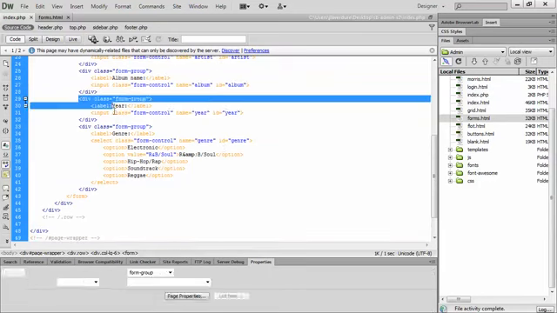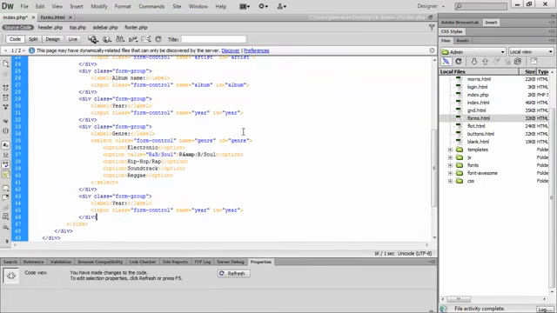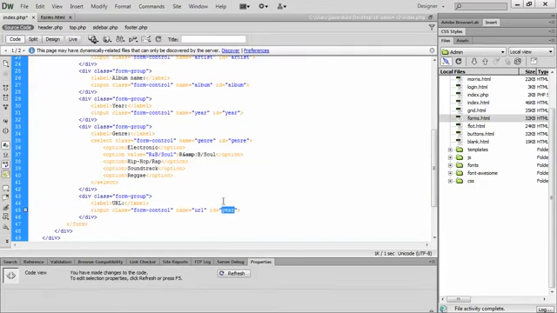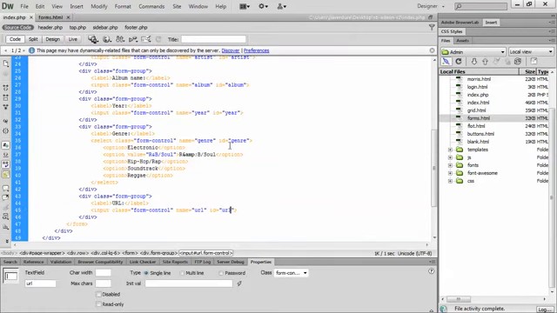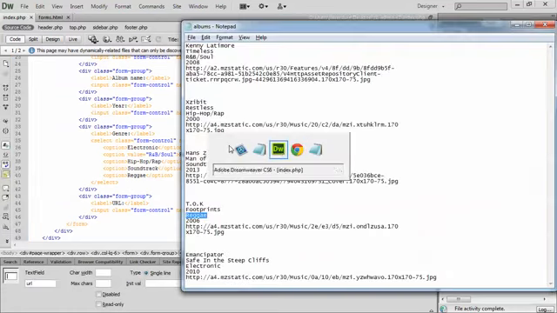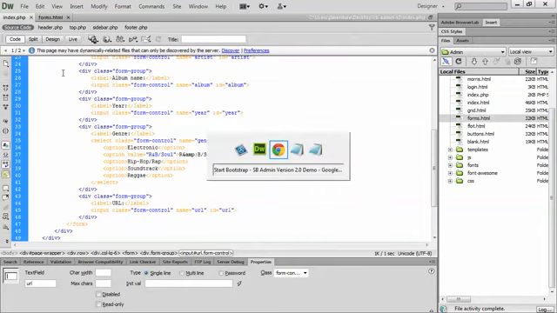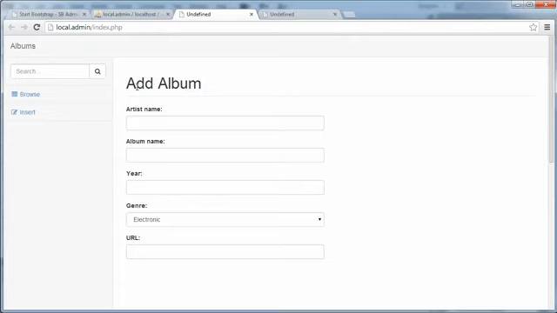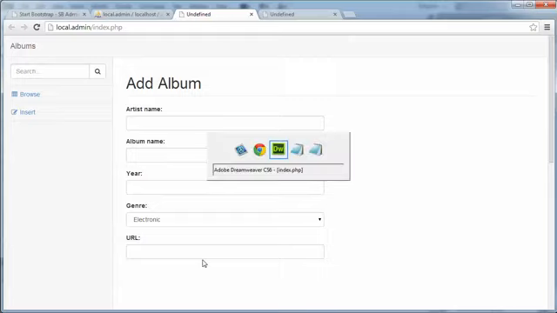And then we have one last field, I think, which is for the album path. So we'll just call that the URL. Okay, so we'll upload this. Now I'm going too fast. We'll refresh, and then we can see add album, artist name, album name, the year, the genre, and then the URL. So the next thing we need is a button so that we can click on it and submit our form.